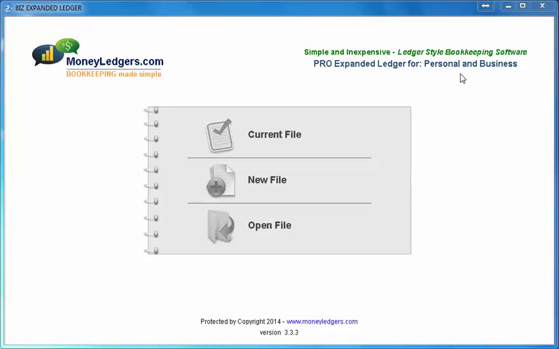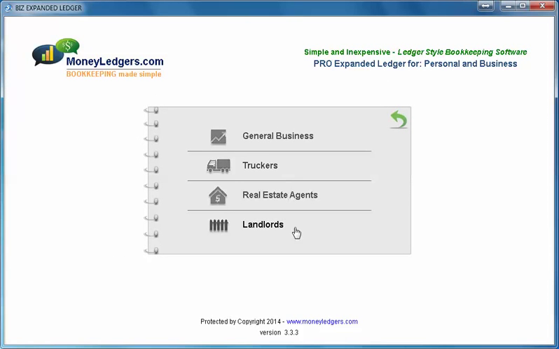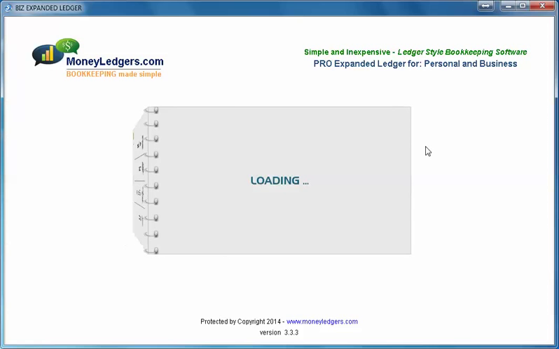The screen you're looking at now is the opening screen, and it's the first screen you're going to see when you run the program. You're going to see three buttons: current file, new file, and open file. To get started for the very first time, you're going to want to create a new bookkeeping file, so we choose new file. We then have four file types to choose from: a generic file called general business, or specific files for truckers, real estate agents, and landlords with rental properties. Each setup will create a chart of income and expenses specific for that application. Let's start with general business to get a feel for the program.